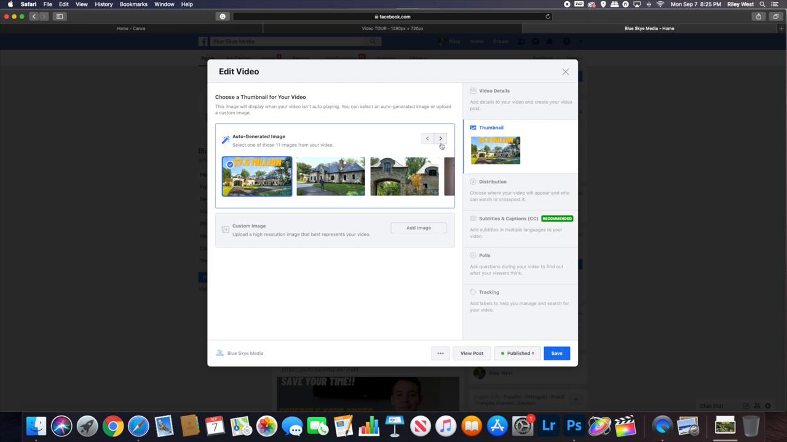As you can see here, Facebook also auto-generated some thumbnails just based off of the video. It will do that sometimes. But in any case, that's how you add a thumbnail and also how you quickly create one using Canva and then post it on Facebook.